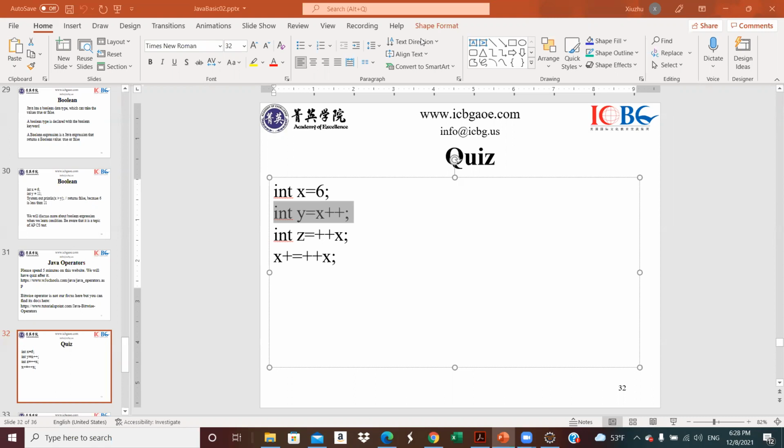Let me get a student to answer it. Yes, Adrian, you are right. Y is 7, and because you use plus plus here, right? So what does it mean? What does it mean? Plus plus, Adrian? Can you speak up? It increments the variable by 1. Okay. So what is this value?